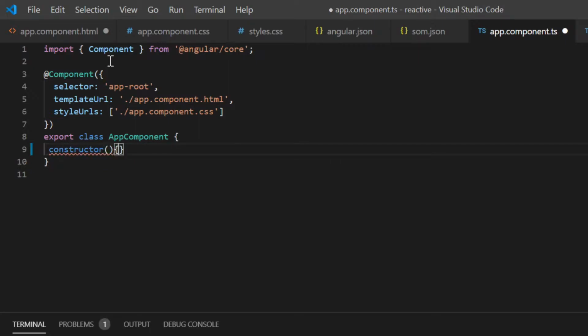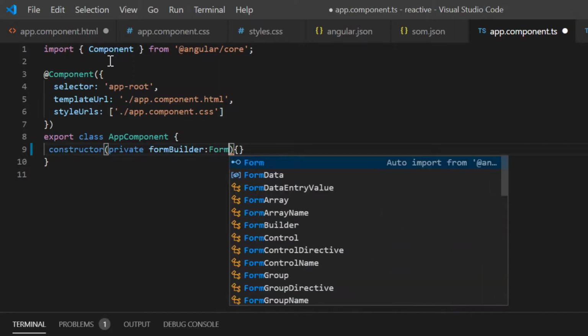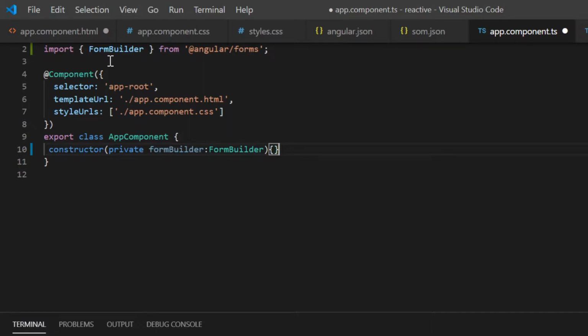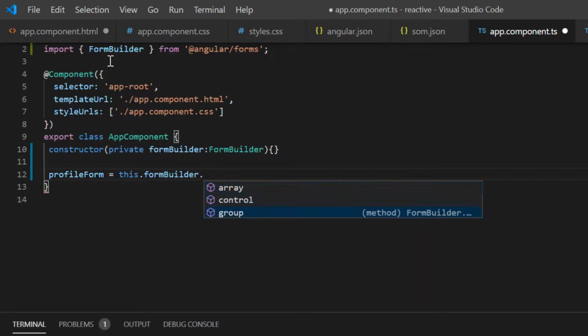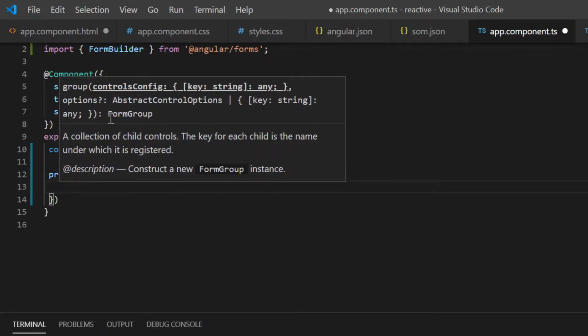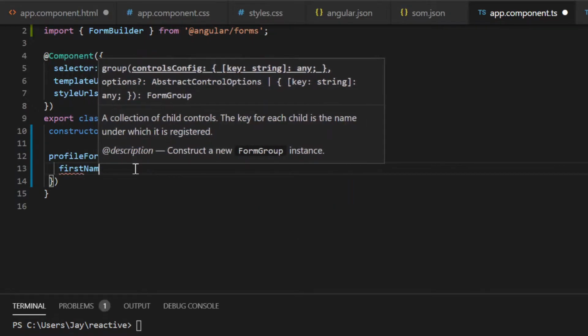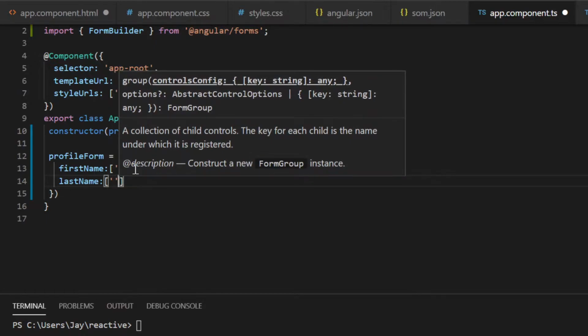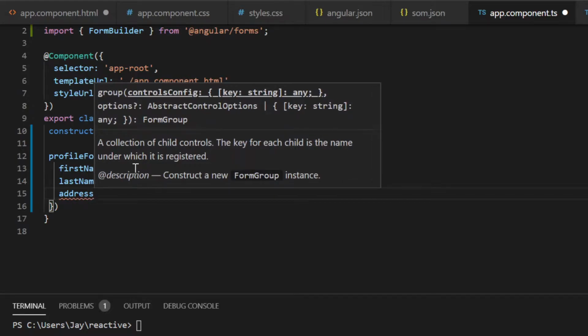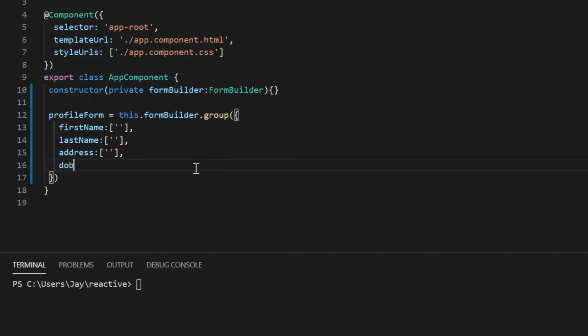Let's define a constructor for your app component, and inside the constructor define an instance of form builder. Once you have the form builder, you can define a profile form using it. You can create a form group. We want to include a couple of fields like first name, with the initial value empty. Then last name, address, date of birth, and gender. Now you have your form builder group ready.